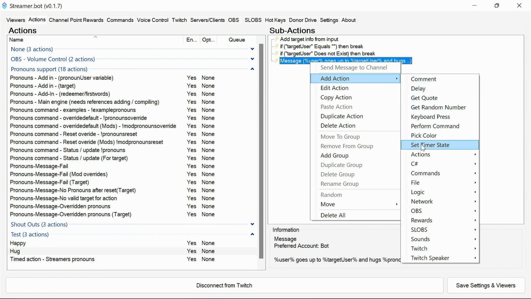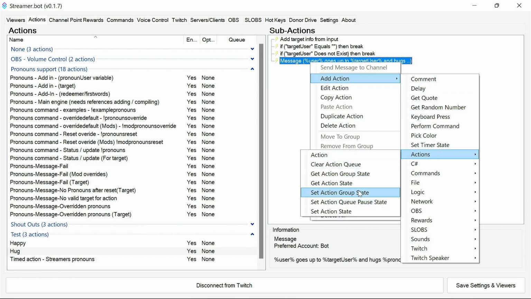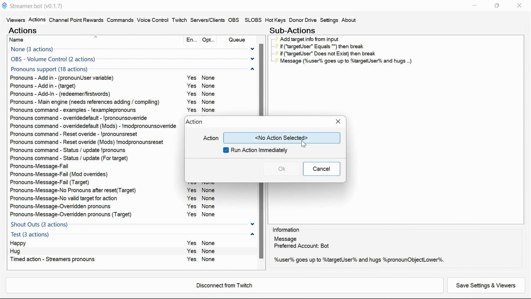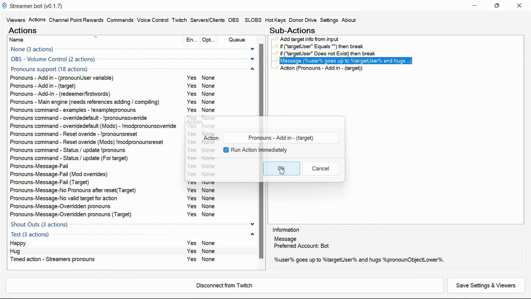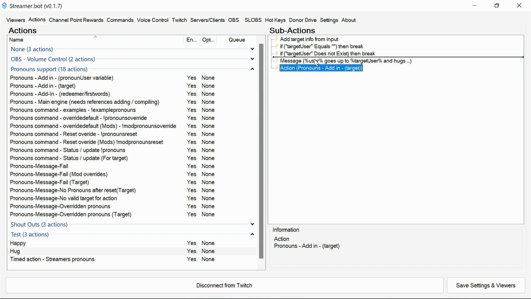We can then add in the action. This time, because we're talking about the target, we use add in for the target. Again, make sure that action has been run before the message is sent.